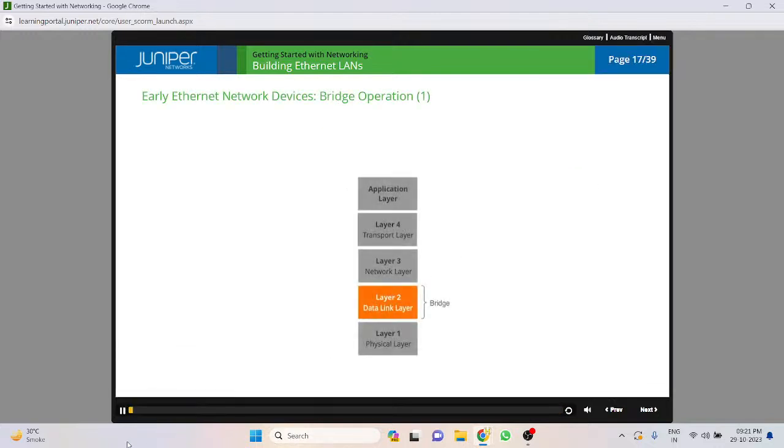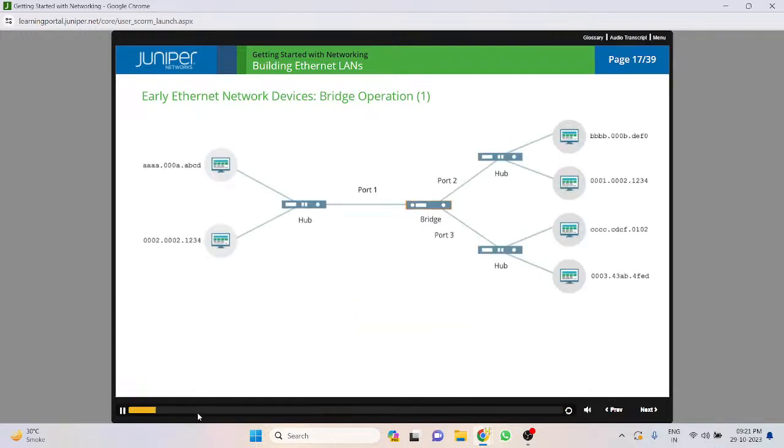A bridge operates at layer 2. On screen is a bridge with 3 ports. Each port is attached to a hub, and each hub is connected to 2 devices. The MAC address of each device is shown next to the device.